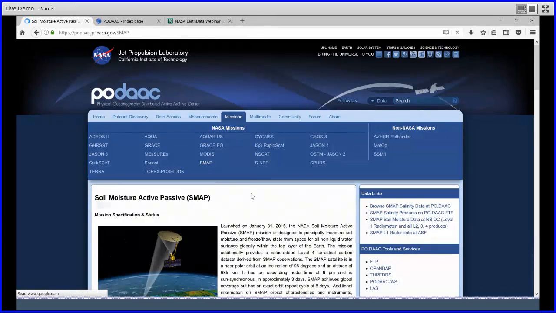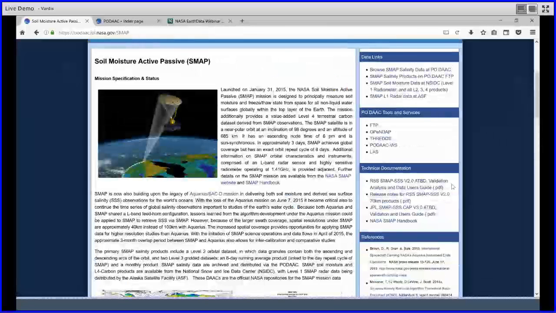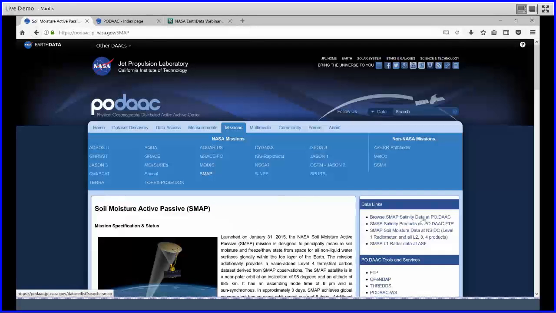Again, the central portion has general information on the mission, a little animation, and some imagery. And then, as I said before, the important parts probably for a lot of users is the series of links to technical documentation and to the data. Now, in the slide presentation, we showed how you can just click on this browse SMAP salinity data link to get to all the SMAP data.